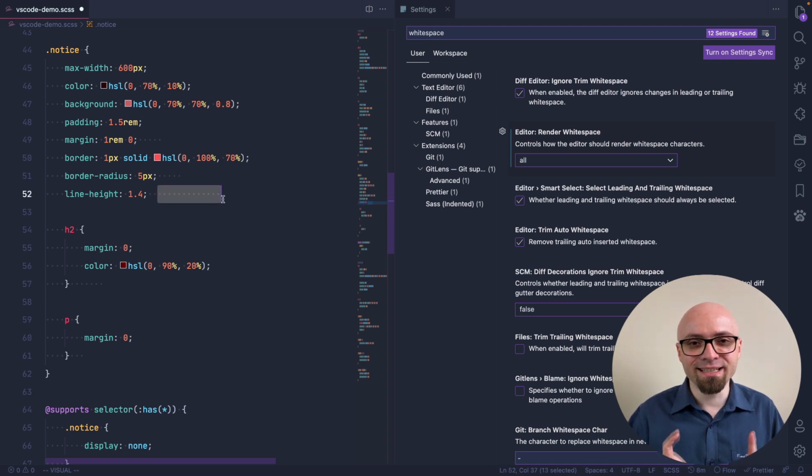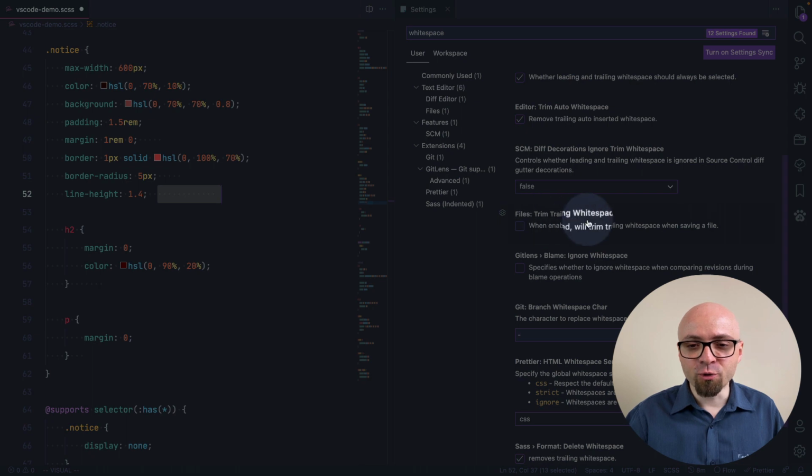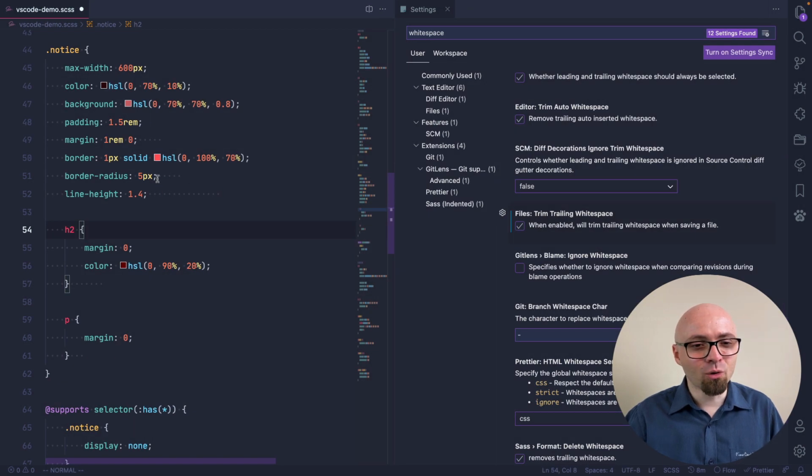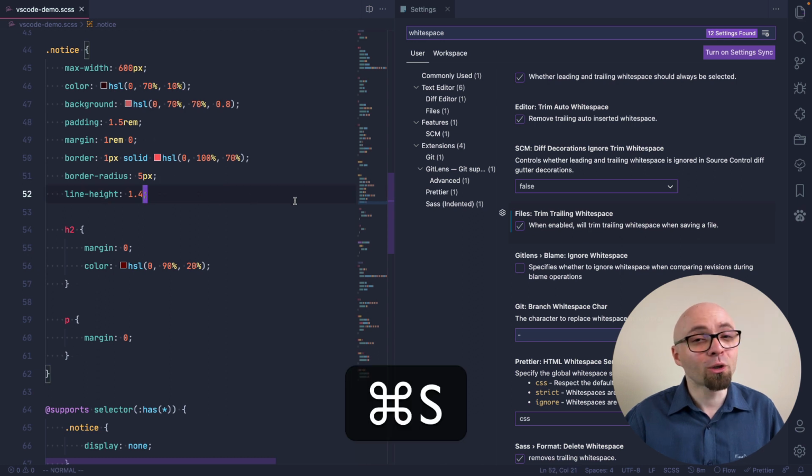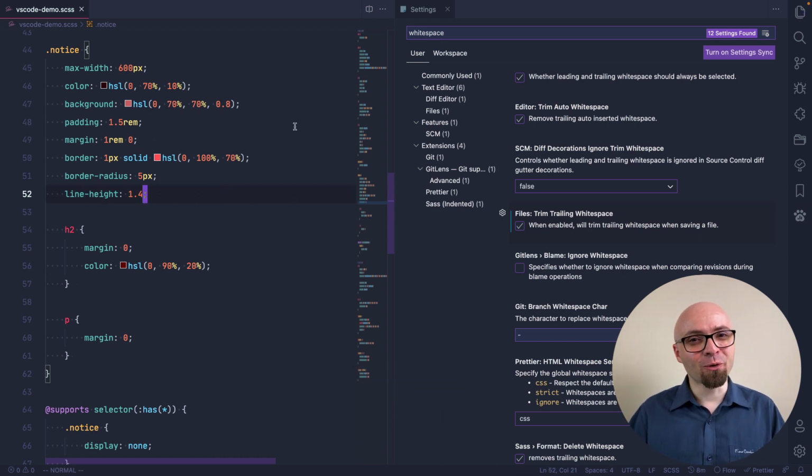You can tweak another setting that will help with this, and this is going to be trim trailing white space. When you enable this, if you save your file, all of this trailing white space will be automatically removed. So tweak your white space settings and you'll know exactly what's going on in your code, and you will be able to format it properly.